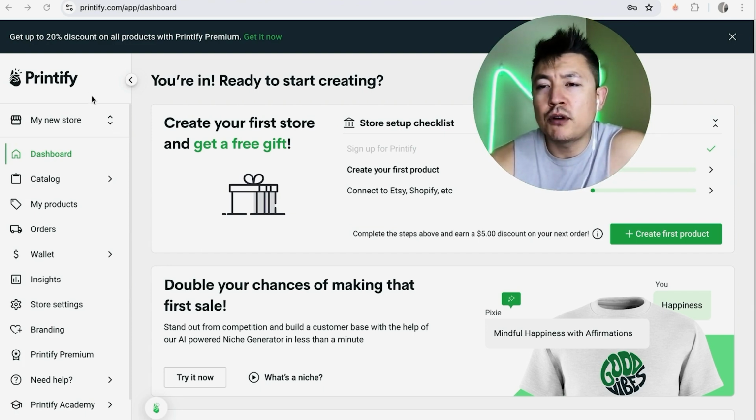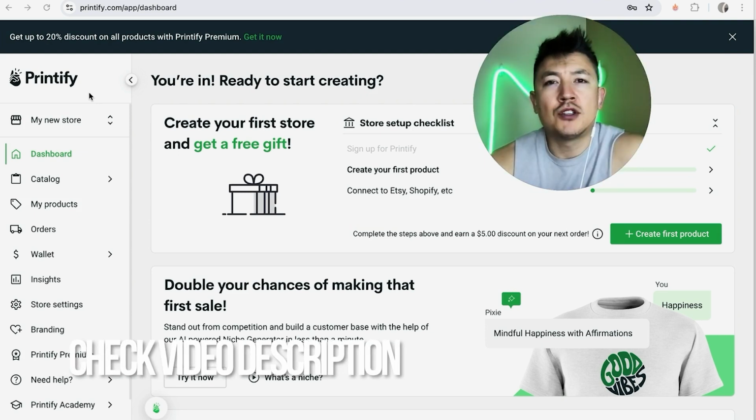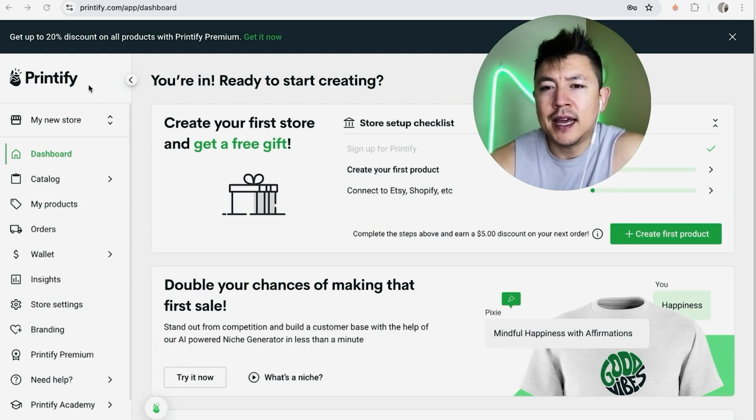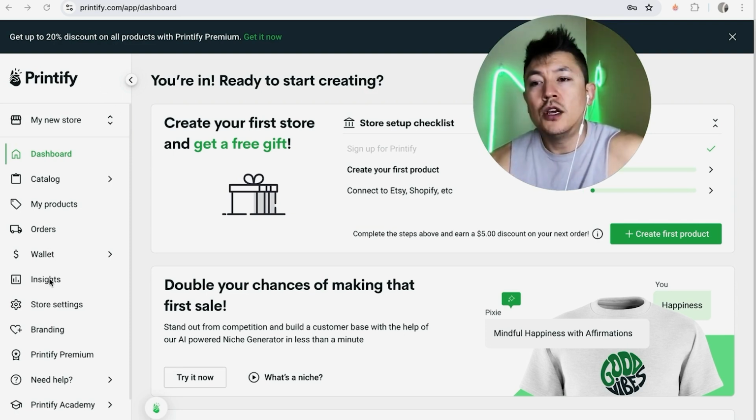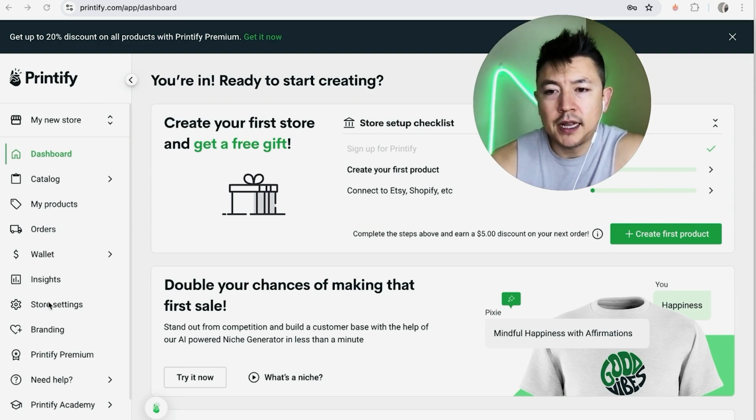It's handled here in your Printify account. Check my video description. I'll try to leave the written instructions there as well. But I've already logged into my Printify account, and this is the home screen. Now here on the home screen, if you want to change the ship from address, here on the left side, you want to click on store settings. It looks like a little gear icon.